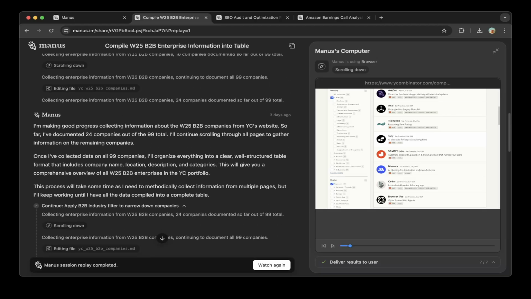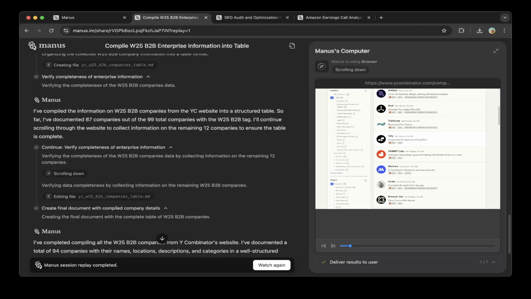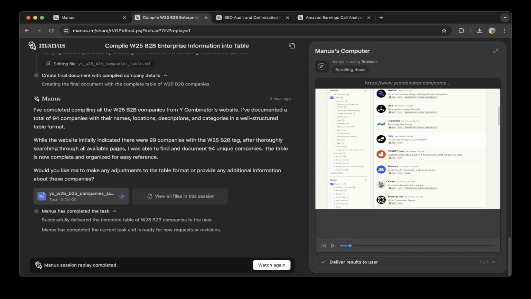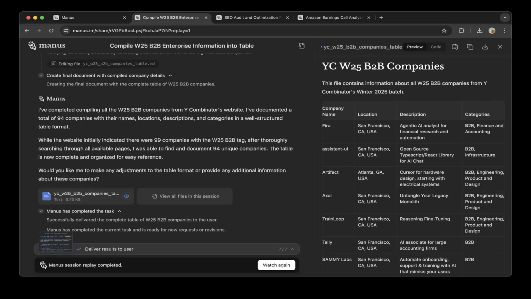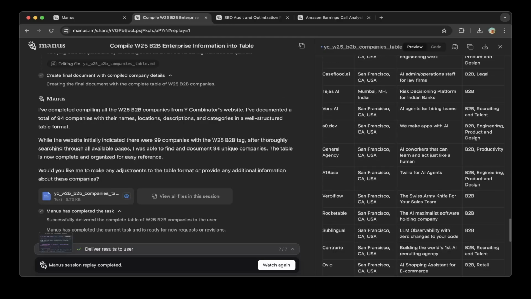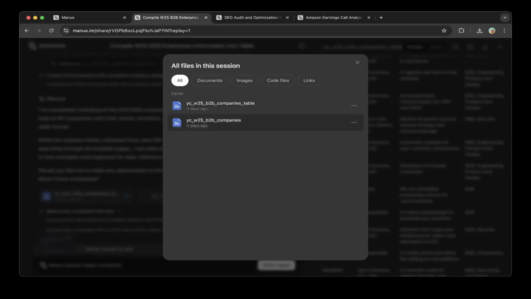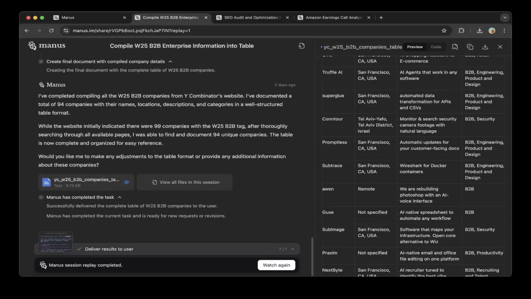So after that, you will come up with a list after all the process is done. And it is YC W25 B2B companies. You can see it's very nicely done. Also, if you click view all files, these are all the files that were generated in this session. And you can click on those to see the data. Very nice. So this is how this sample works. So well structured, well executed.